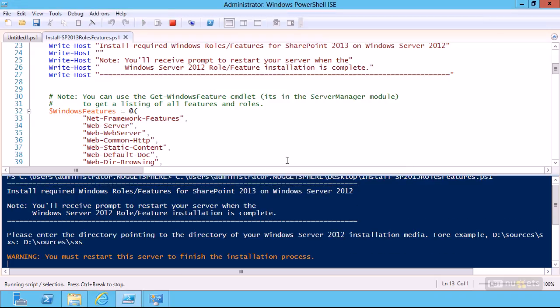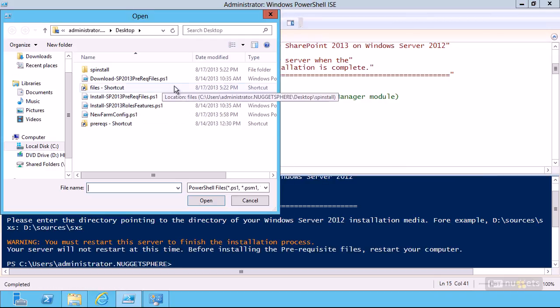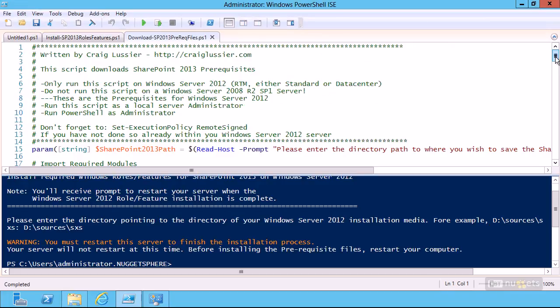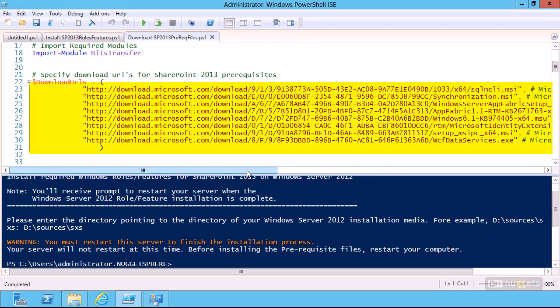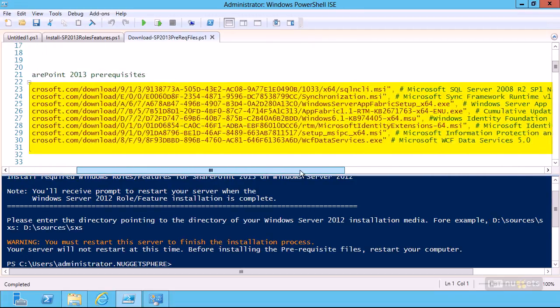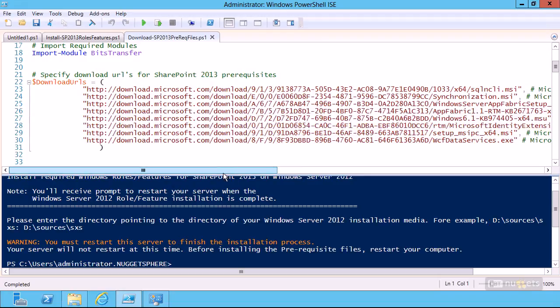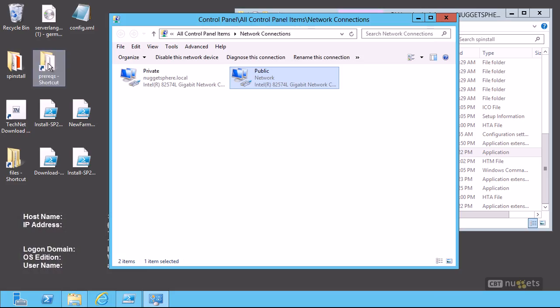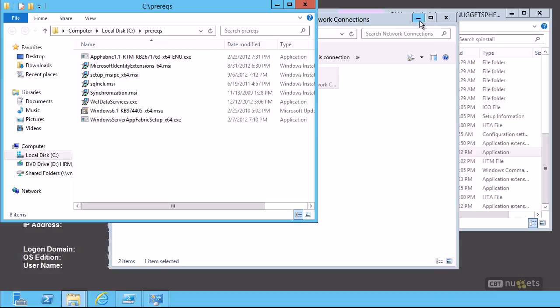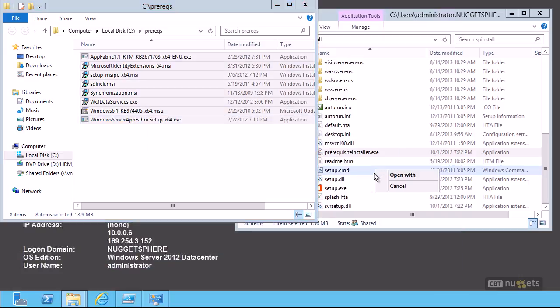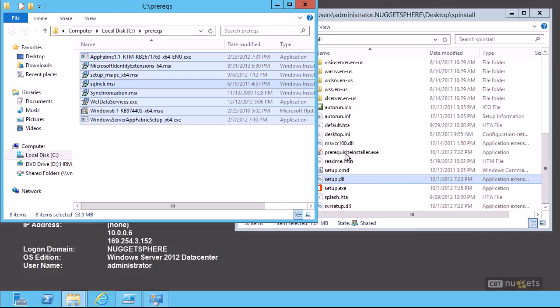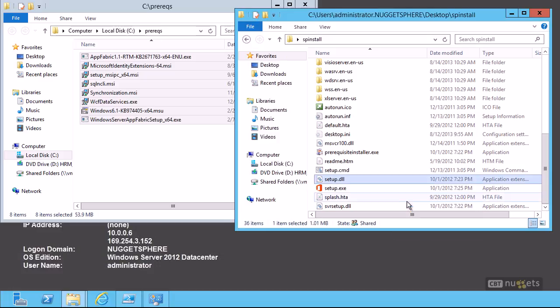I'm not going to restart right now because I want to immediately jump to the prereq file download script that provides a convenient interface for tapping these Microsoft download links so you can see in plain text where it's getting those files. And when you run the script, it brings down those prereqs. I've already done this for us, and I'm just going to grab them and move them into the root level of my SP install folder. In other words, at the same level as prerequisite installer.exe.